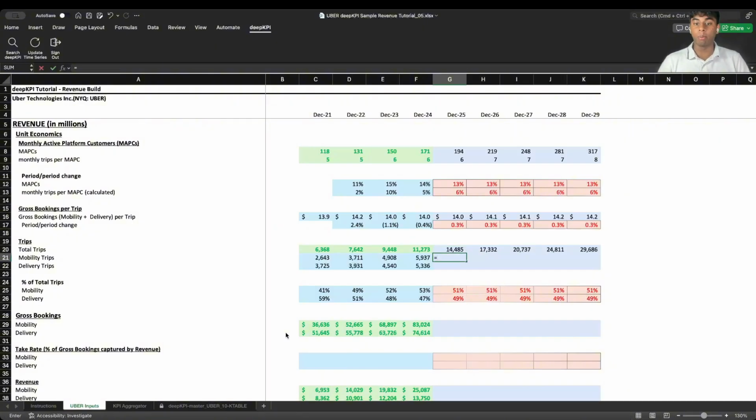Now to find the actual mobility trips, we simply multiply the total trips by that percentage, and then we'll do the same thing for our delivery trips as well. Our next step is to find the actual gross bookings for our mobility and delivery segments. To do this, we simply take our mobility trips and then multiply that by the gross bookings per trip. We'll do the same thing for our delivery segment, and we do this for all of our future projection years.